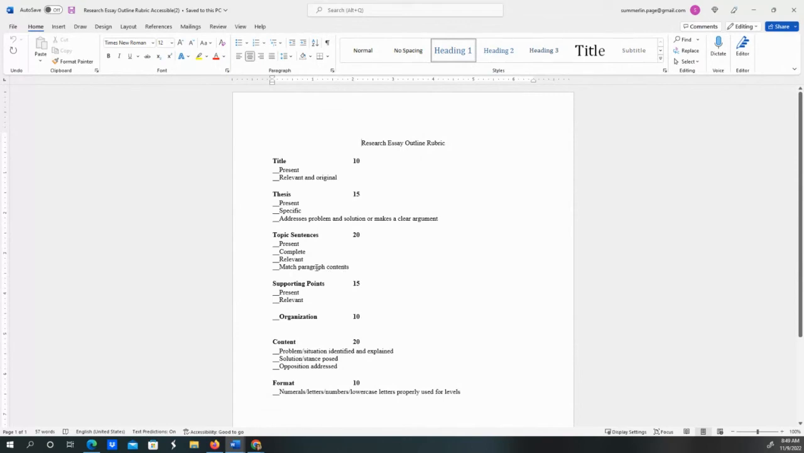I will point out here, I say paragraph here, your sections of your outline may turn into more than one paragraph, and that is okay. Some areas you're going to have a lot to talk about. Some areas you're going to have less. Some of these areas may be more paragraphs. Supporting points are present and relevant. Your organization should be there. It should be good. Your content, you should have the problem or the argument identified and explained, your solution or stance posed, and your opposition addressed.